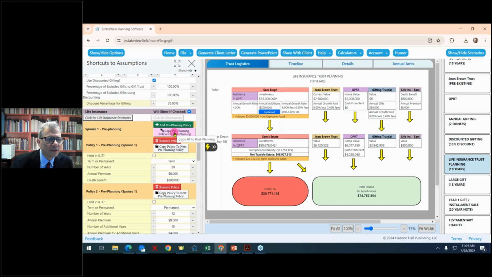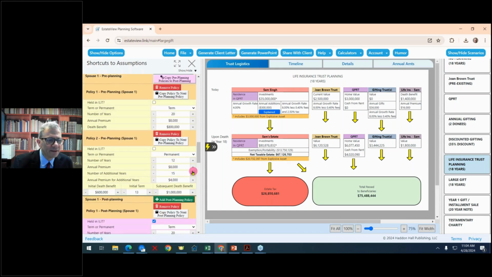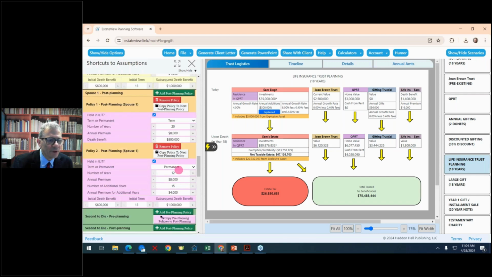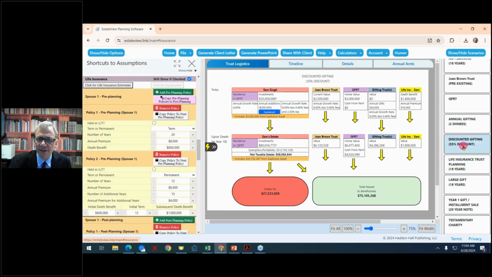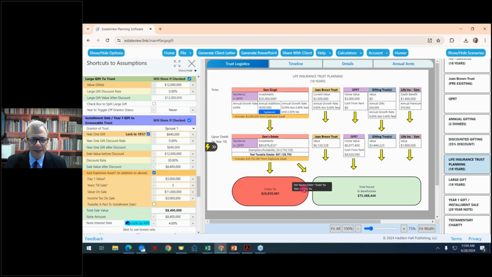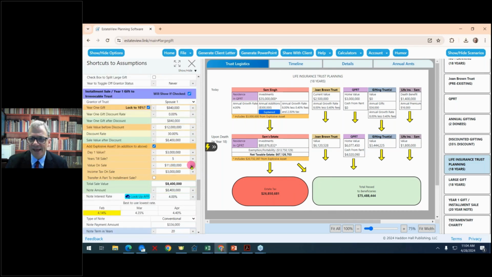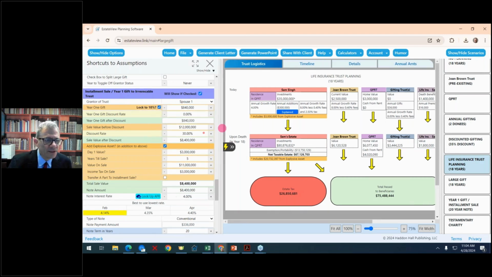By again clicking on copy pre-planning policies to post-planning. Now I've got the pre-planning outside of an ILIT and the post-planning identical permanent policy in the ILIT. And now when I click discounted gifting before life insurance, you see more life insurance. And when I click on life insurance trust, you see it turn purple and a lower estate tax, but again, a lower gifting trust to take that into account. So this client still has a $26 million estate tax situation.